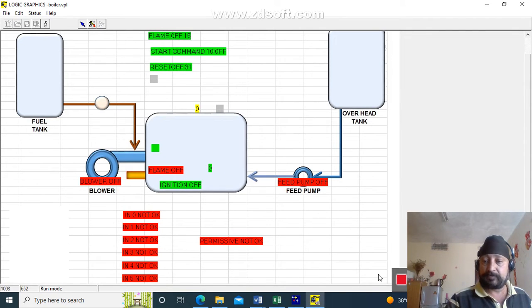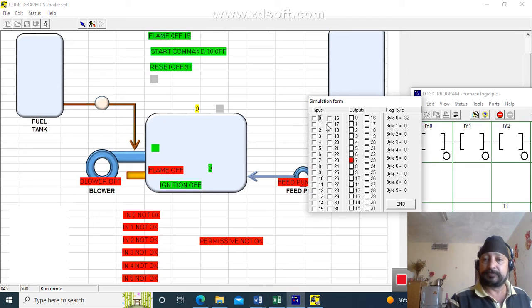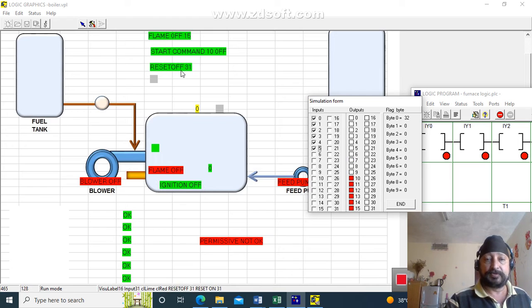We will now run this also. You see here input 1 okay, input 2 okay, input 3 okay, input 4 okay, input 5 okay. Now all the permissives are there, and as I told you, 31 is my reset. So I press 31. Now permissive is okay, and I can start the boiler. I give a start command which is input 10. I start the command.